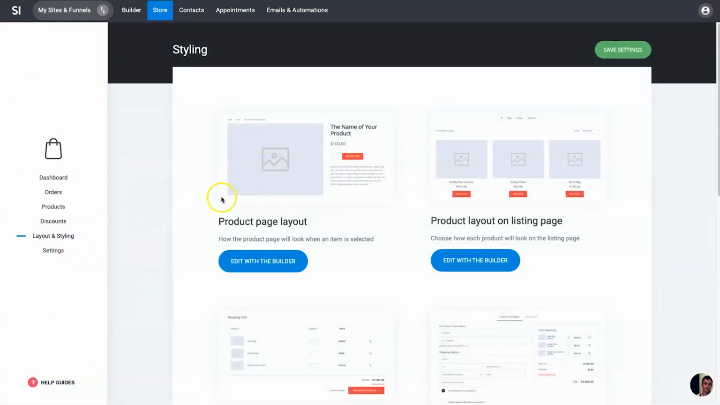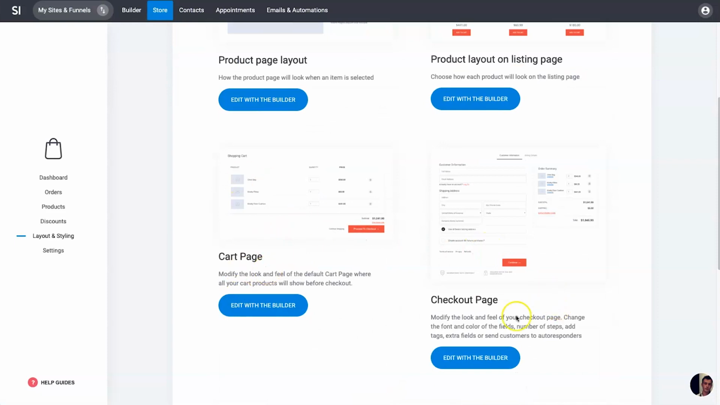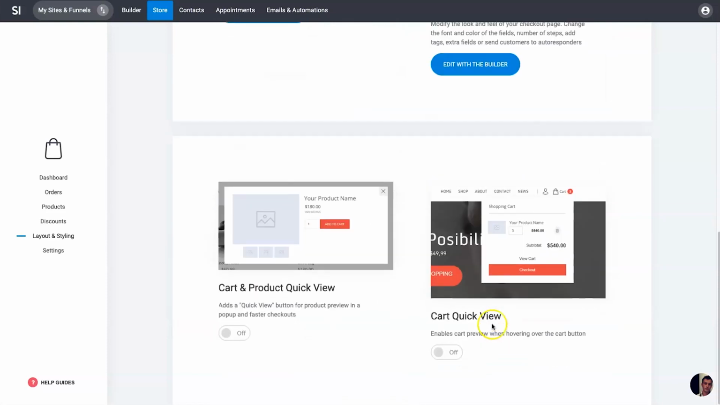Layout and styling. So if you had a store, it's going to show you what the product page looks like. You can edit this. It's going to show you the layout of the products, like you can edit here as well, also the cart page and the checkout page. See, everything is extremely customizable, right? And here you can also add in a cart and product quick view or a cart quick view if you wish. I believe if you hover over the cart button, if you've got something in there, it's going to show you your cart, which is all really cool.